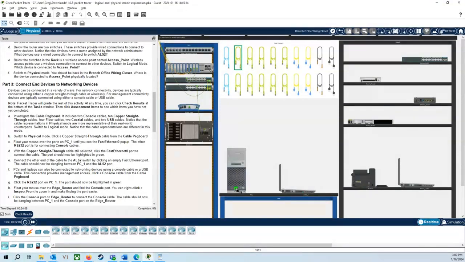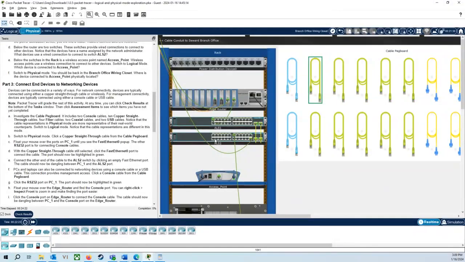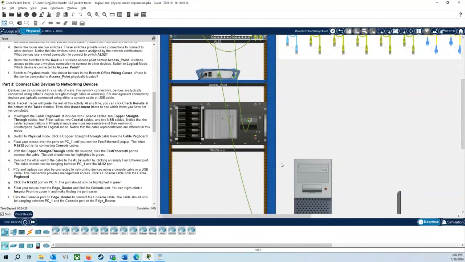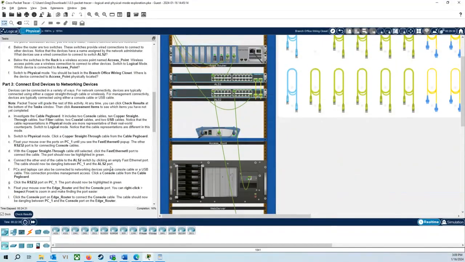All right, so step E, connect the other end of the cable to the ALS switch by clicking an empty Fast Ethernet port. The cable should now be dangling between PC1 and ALS. So it wants us just to pick an open port on ALS2. So now you see the cable actually making that connection between the two. Gave us 16% completion right there. So that's good.